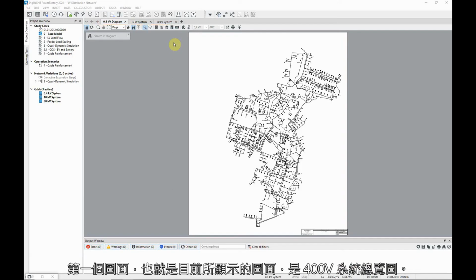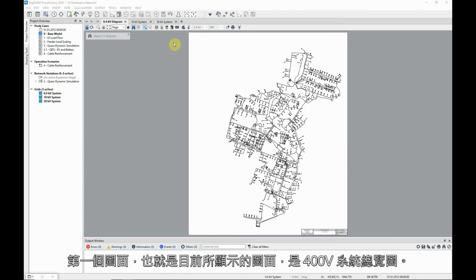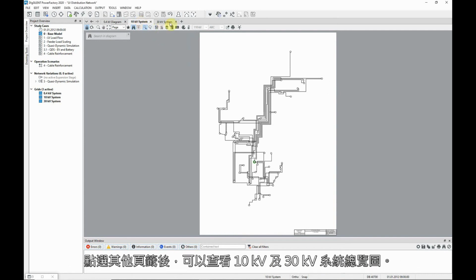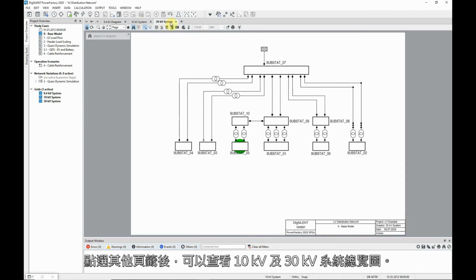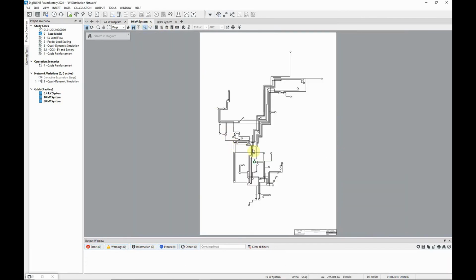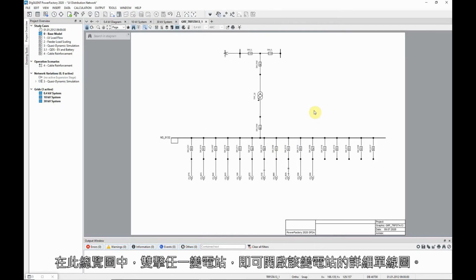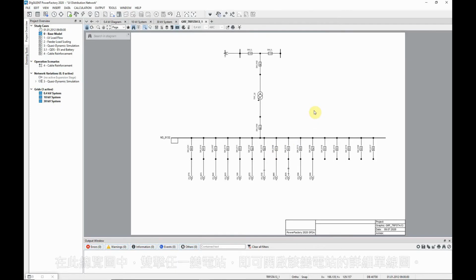The first one, which you can see here, is the 400-volt system overview diagram. If you click on the other tabs, you can see the 10 kV and 30 kV overview diagrams. Double-click on a substation in this diagram to see a detailed single-line diagram of the substation.